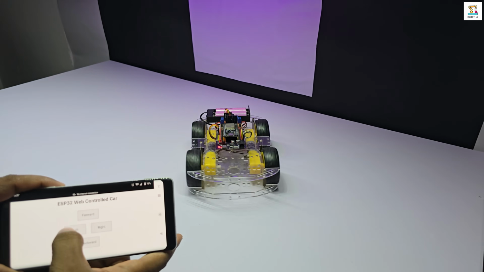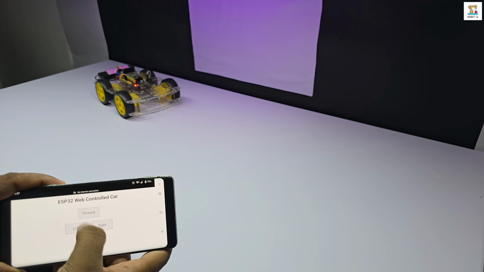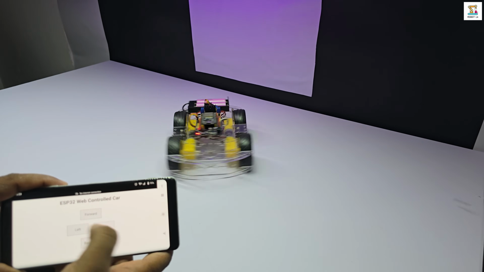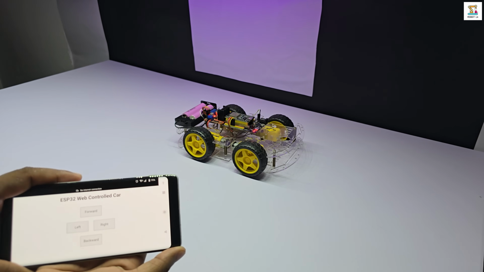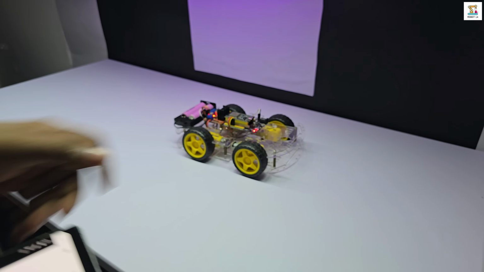I believe this project will help you gain valuable knowledge in both robotics and IoT while having fun controlling your ESP32 car.